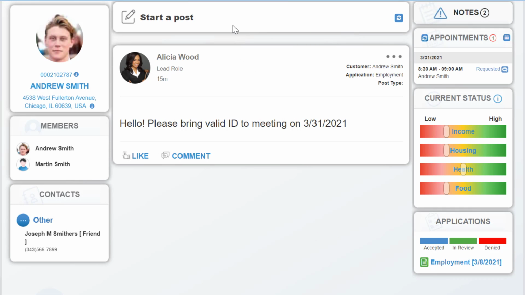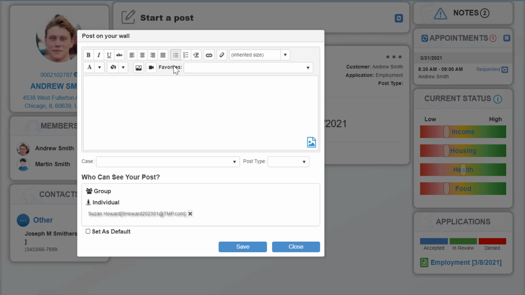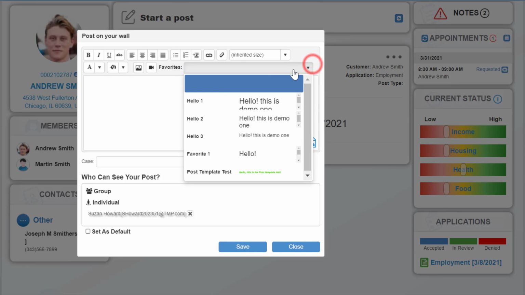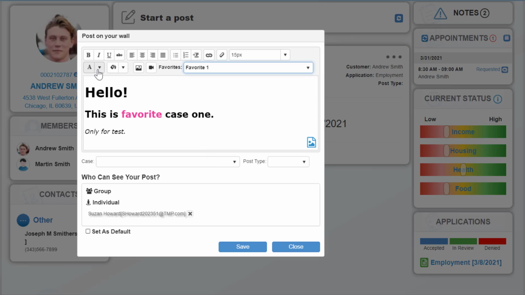Here you may write a post to your client similar to that of Facebook. You can use different fonts and templates and also add images. And let's see how we can do that. So here you can choose templates. You can also add an image by selecting this image icon here.